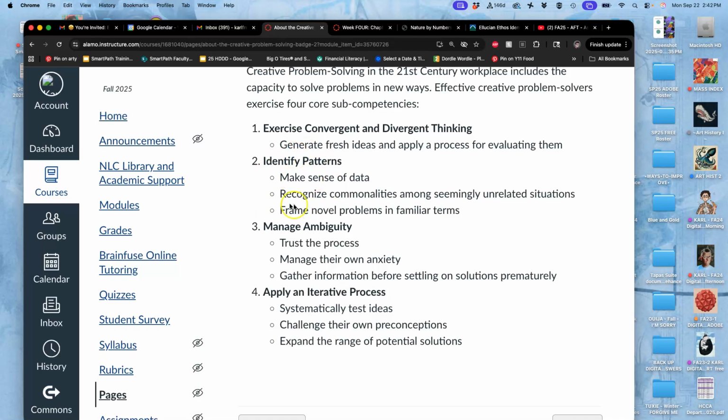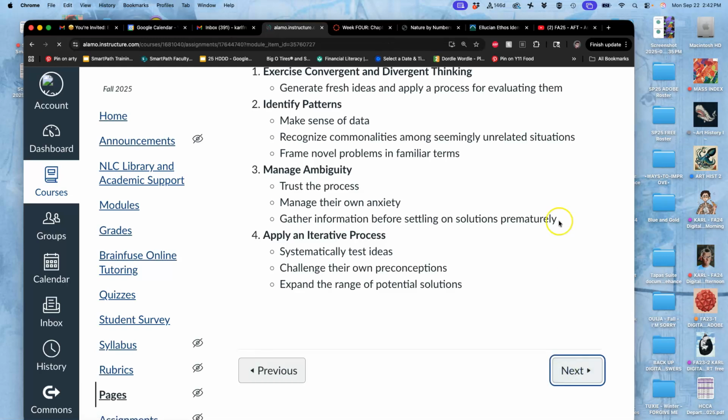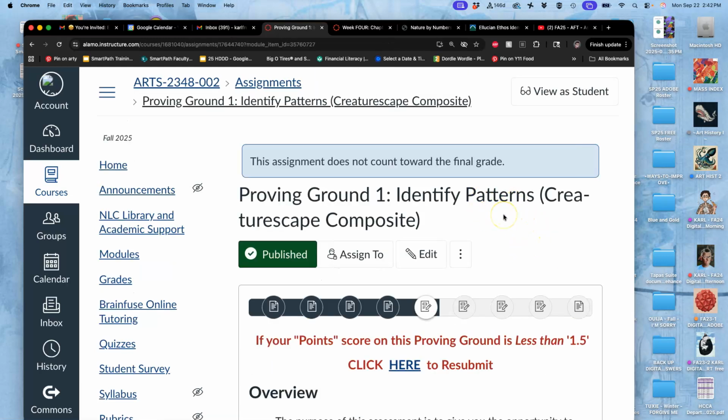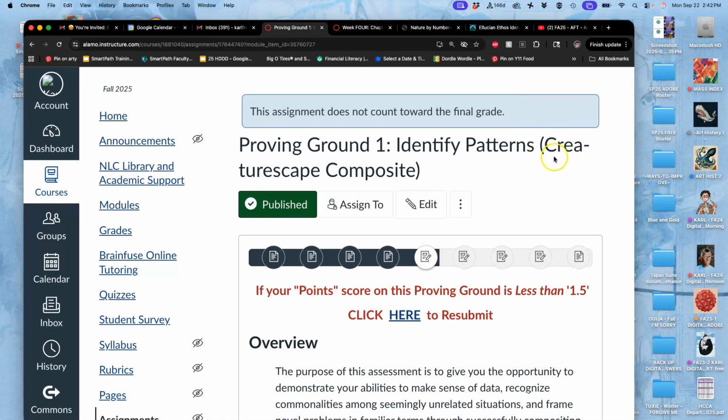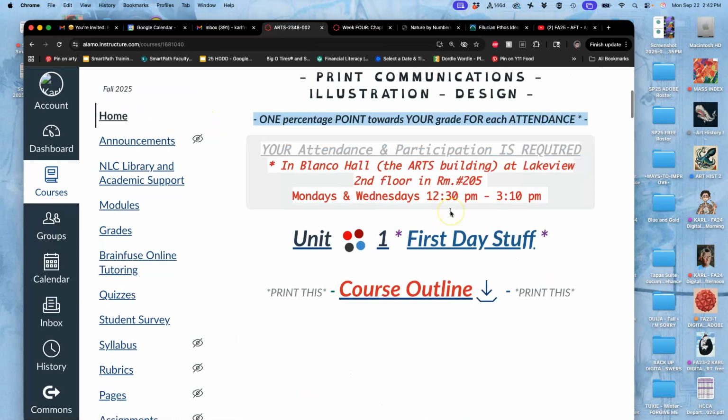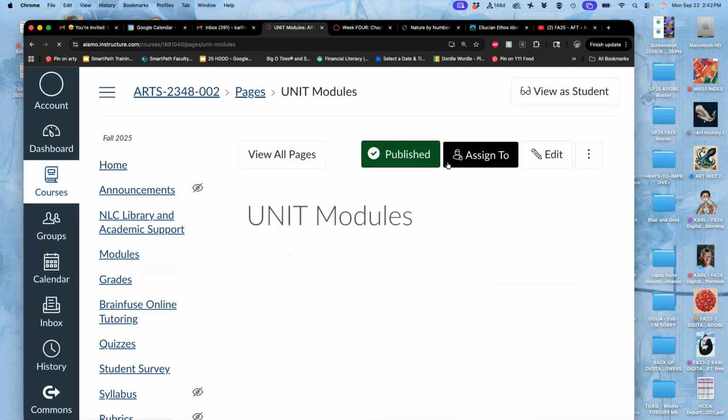This is actually the one that this first proving ground is really going to focus on. We have to manage ambiguity, which is really tough. This is going to relate around our midterm critique. And we're going to apply an iterative process to test our ideas, which we'll do for our final project. So that's just some information about it. This first one, proving ground number 1, relates to a creaturescape composite. It's the only proving ground where it's a fully separate assignment rather than integrated into an existing assignment. So let's go back to our unit modules where it's introduced.